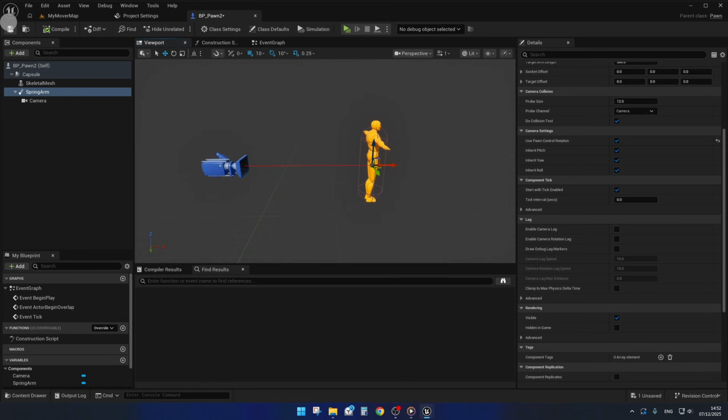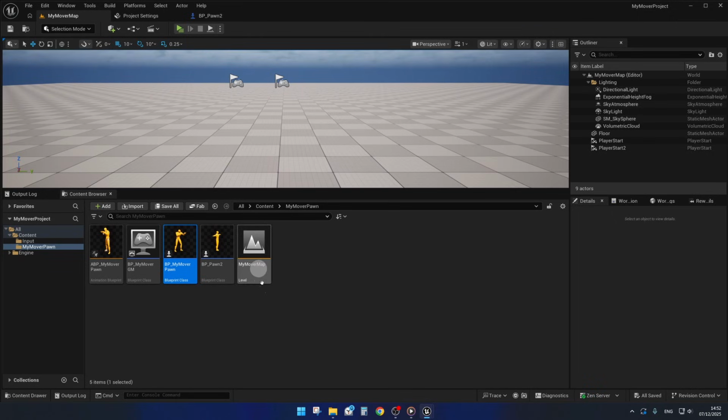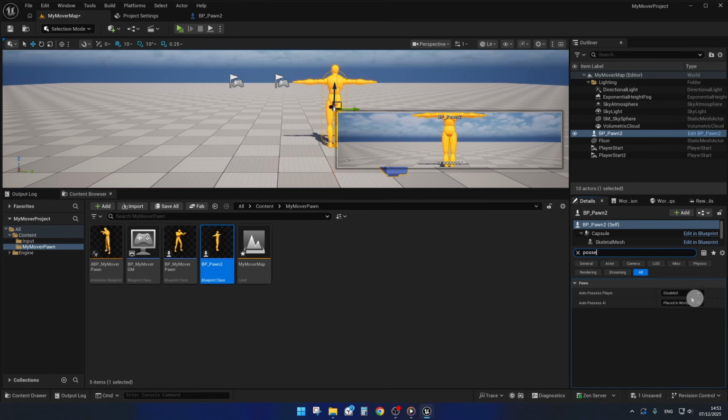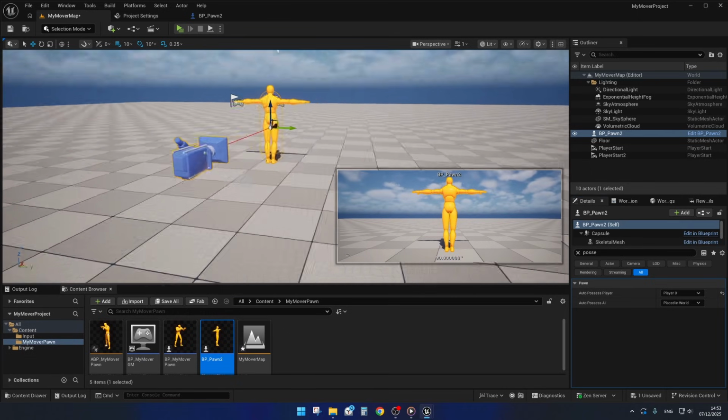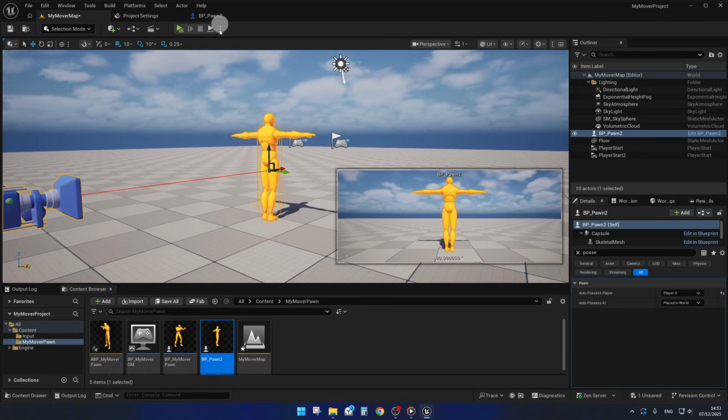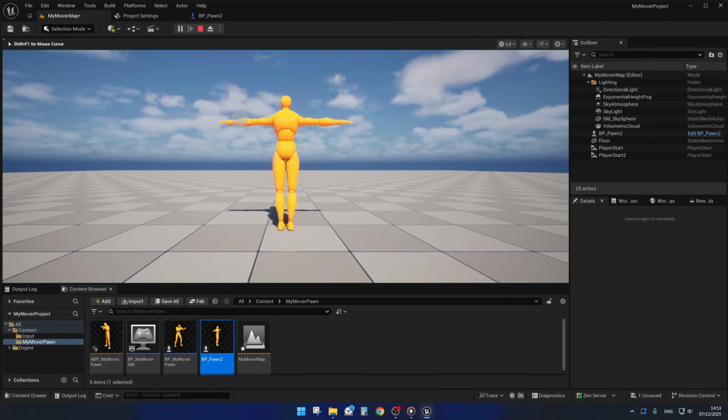Compile, save, and what I will do, I will check this one, put it here, and here check auto possess player 0. Like this we can quickly test things. So of course now if I hit play, nothing will happen because now we need to add input and the mover to this car.